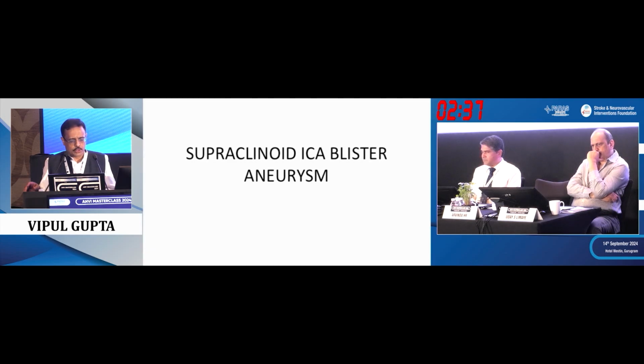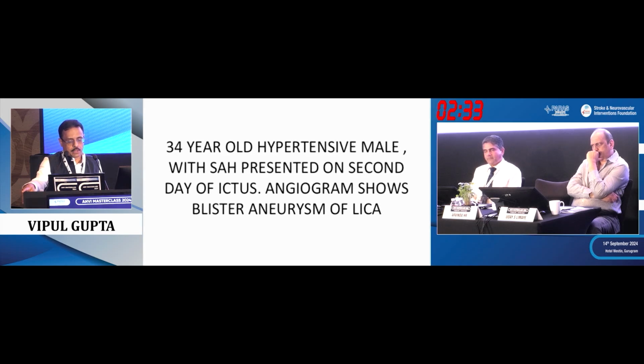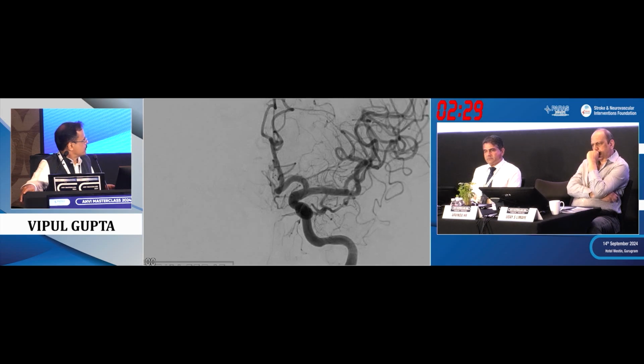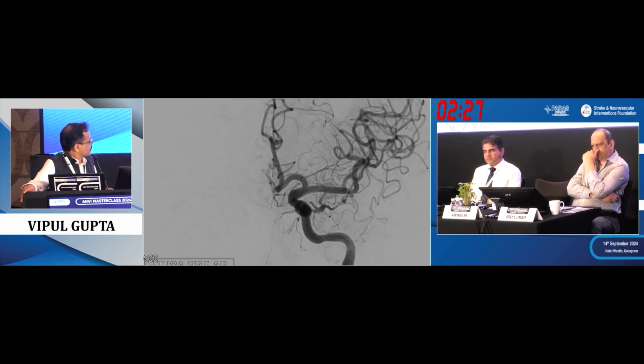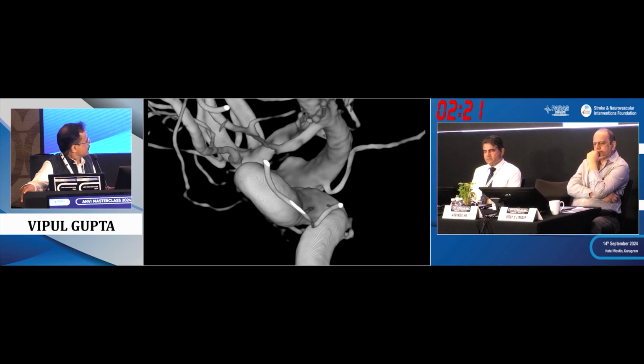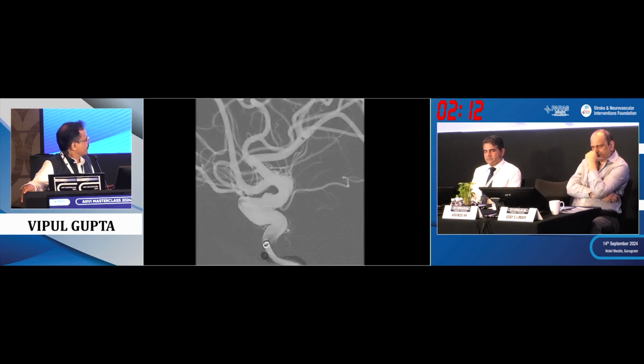We'll just show in short another case of blister aneurysm. This patient was actually an MBBS student, and you can see the artery was kind of dilated here. In another angle, we can see the classical blister aneurysm. Of course, in this case, as I said, usually we like to finish around the ophthalmic or just proximal to the ophthalmic. That is what we plan.